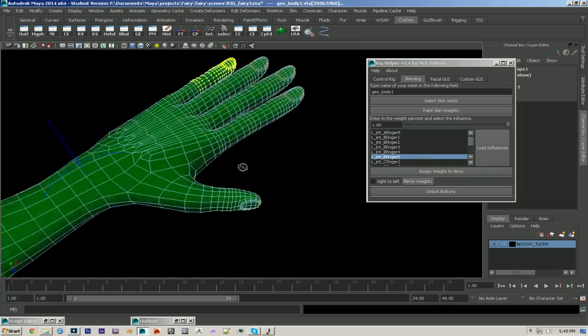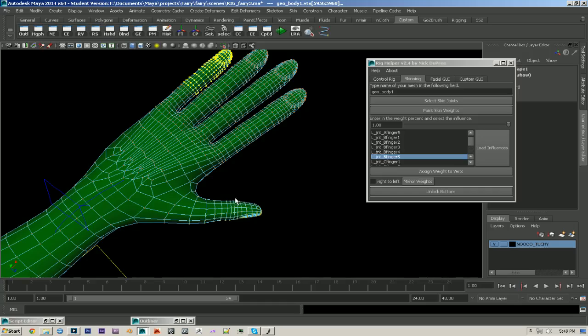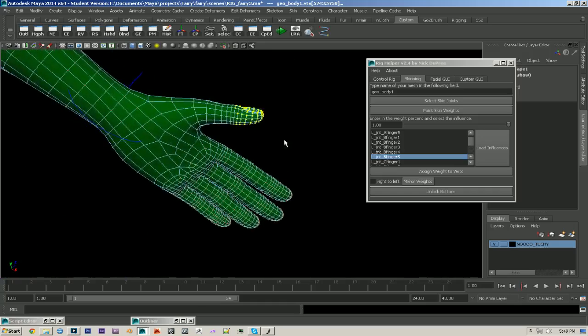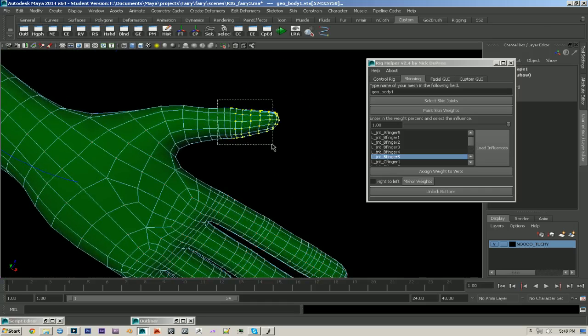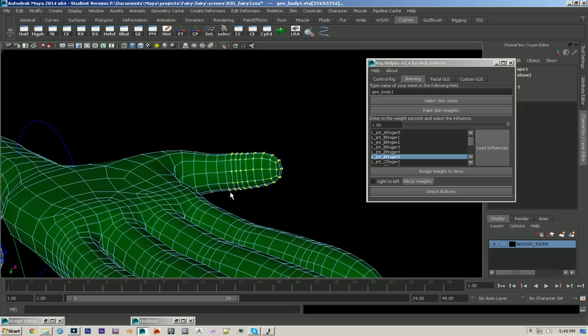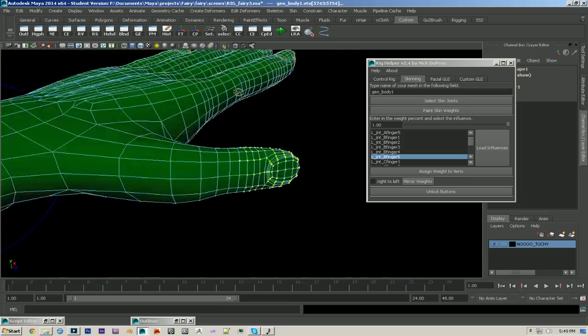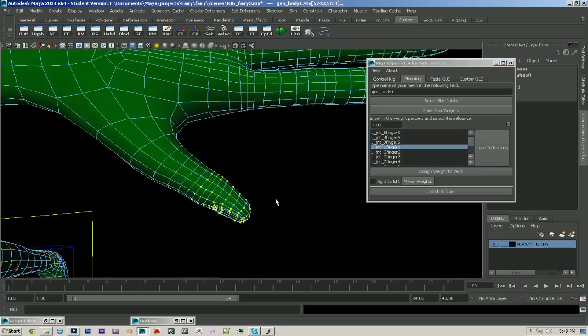Okay, now we're moving on to C finger. And it's a lot easier to use this tool than to try to use the paint skin weights tool on the fingers, because it can get a little bit tight in here.